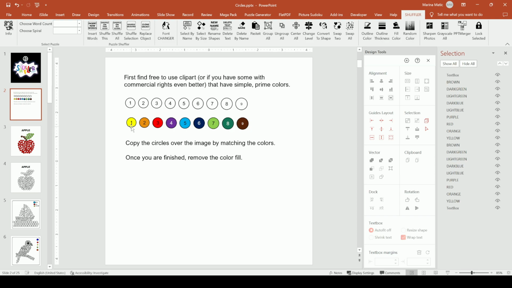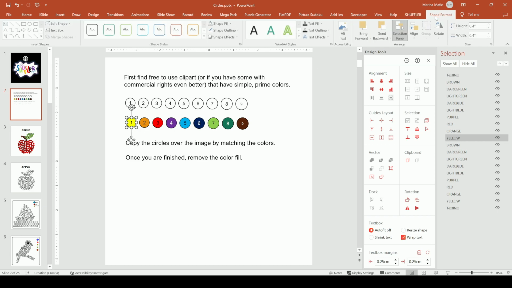What is important when you are picking the shape, so you don't have to use circles, you can use any shape you want, is that one color has one shape that is a specific size. So for example, this yellow number 1 is 0.4 inches. The orange is 0.41, so it is just slightly bigger than the yellow. Then we have red 42, 43, 44 and so on.